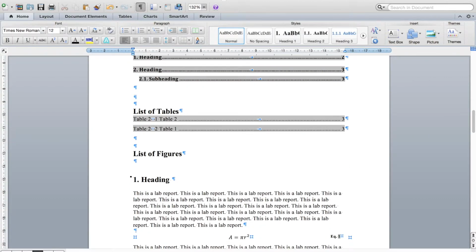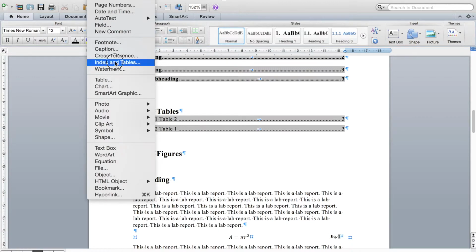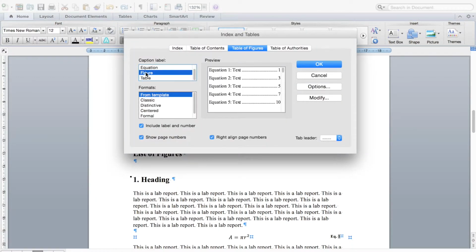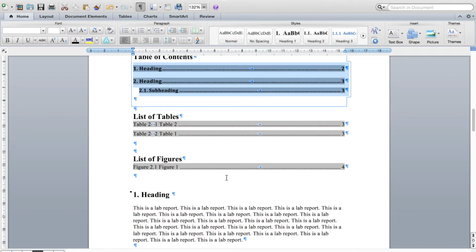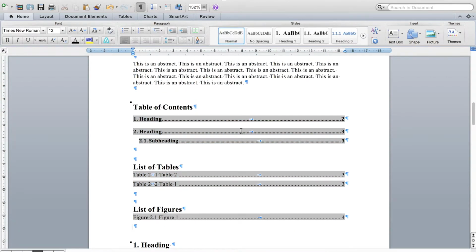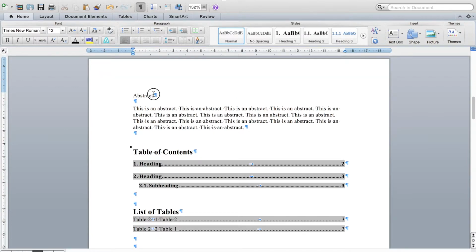list of figure, same thing, index and tables, figures instead. Okay, we're going to get rid of these spaces. We're going to do the same thing for abstract, change it to match our heading style.